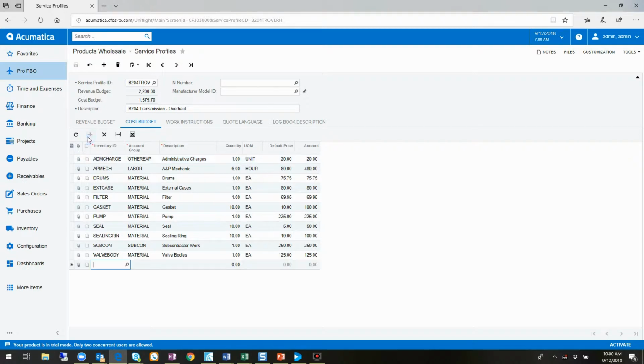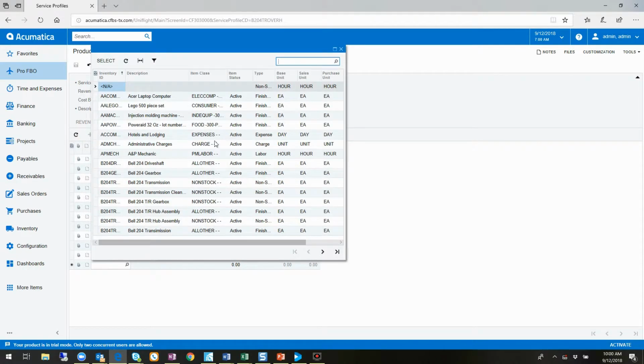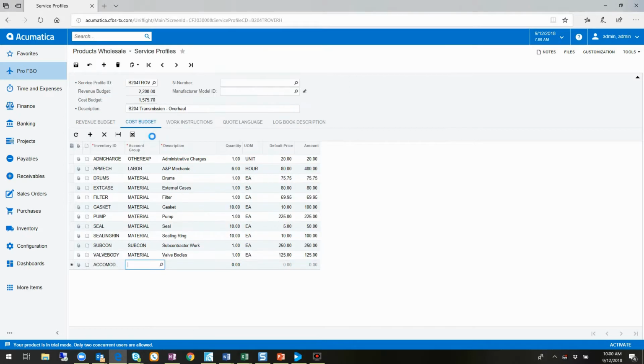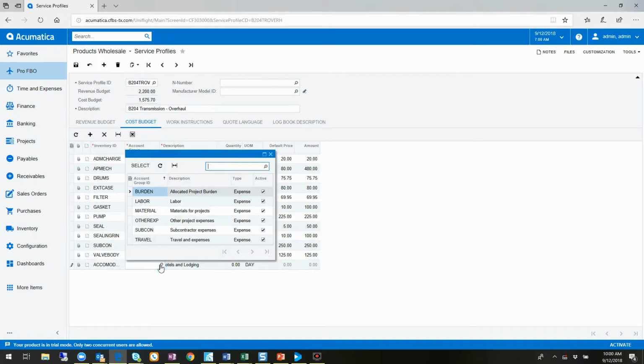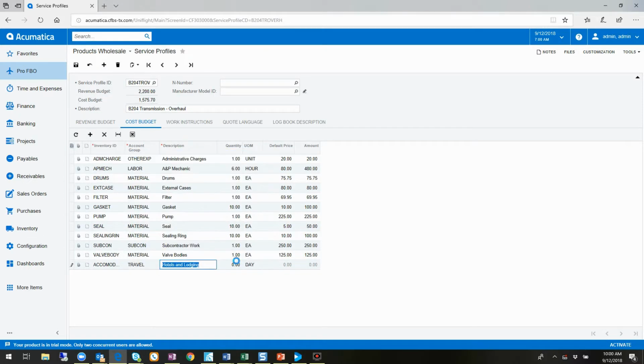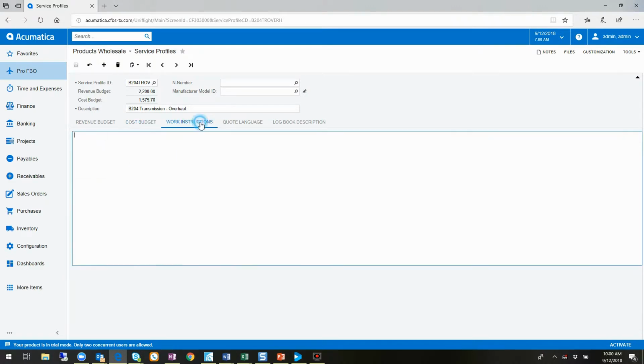Let's go ahead and add one just so we can see. Here we're going to add hotels and lodging, so you can see that we can also add travel expenses to the service profile. Then we're going to go ahead and save. The Work Instructions tab is where you can enter instructions on how to process this particular service profile.